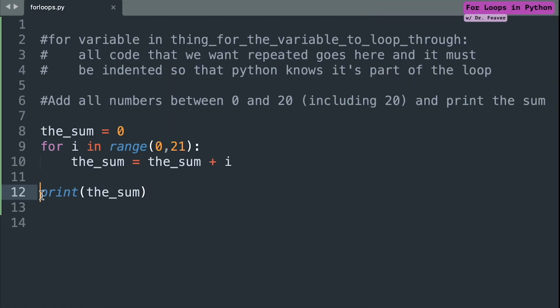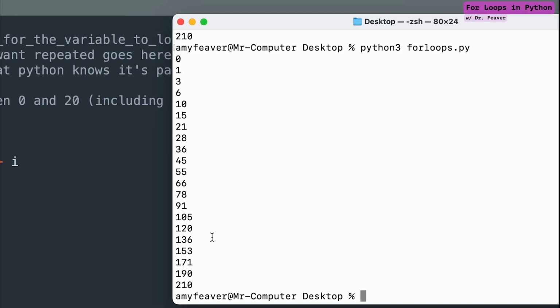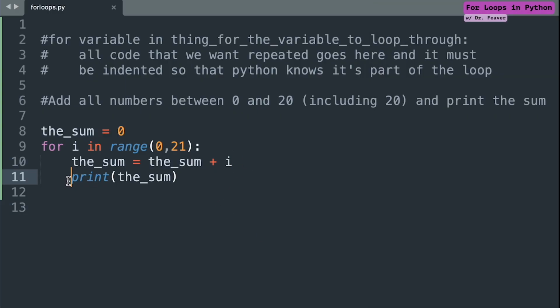Had I not left this here without an indent, so say I indent this statement, print the sum, then every time I go through the loop, it's going to increment the sum and print it. And that's not what we want. We don't want to know all of the in-between calculations. We just want the final number, 210, which is why I unindented this.